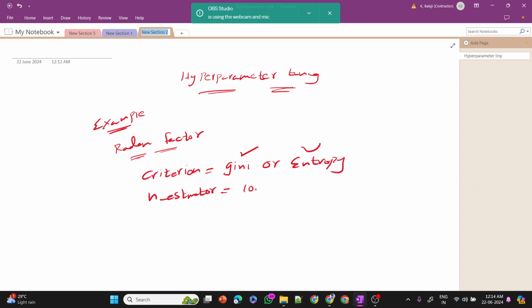like it can be 10 or 11, 12, or it can be 9. Like that we want to define the estimators, and max depth, and minimum sample split, and minimum sample leaf.